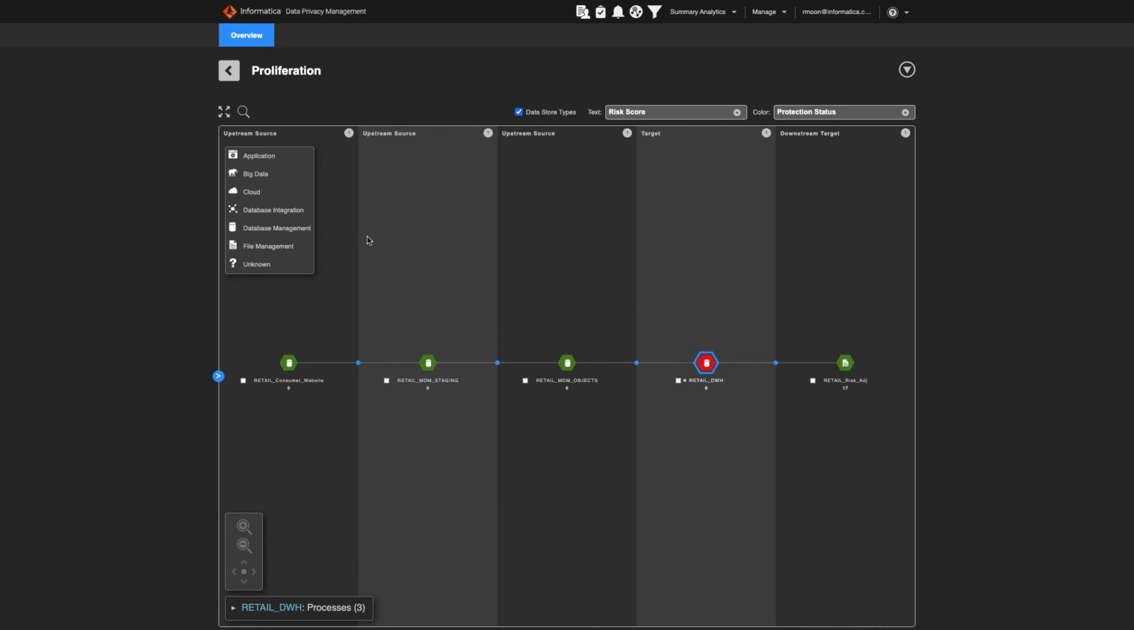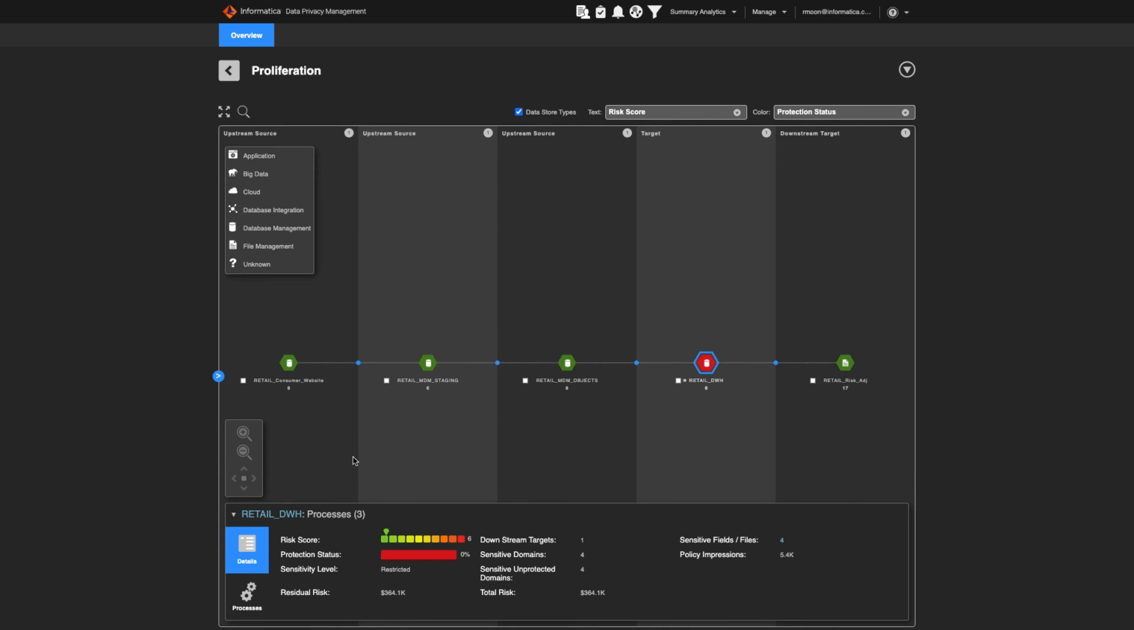Clicking into it will show us the proliferation of the data that has come into the data warehouse, and as we expect, it matches closely to what was in Axon, although there may be a little more detail. Here, MDM, for instance, is broken down into both a staging area and an objects table. The important thing is that we get to the bottom of these sensitive fields. So if we look at this little panel at the bottom here, we can jump into the sensitive fields that are unprotected.